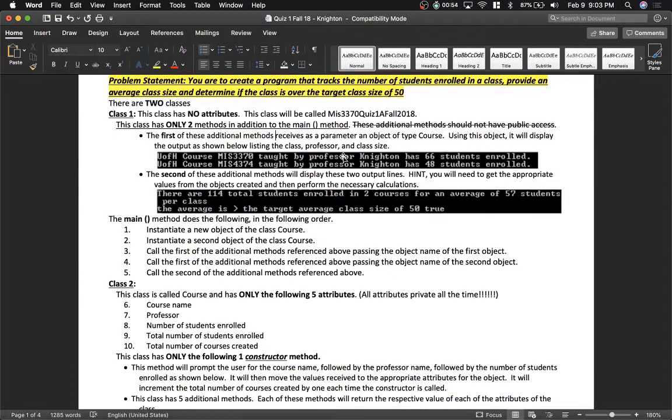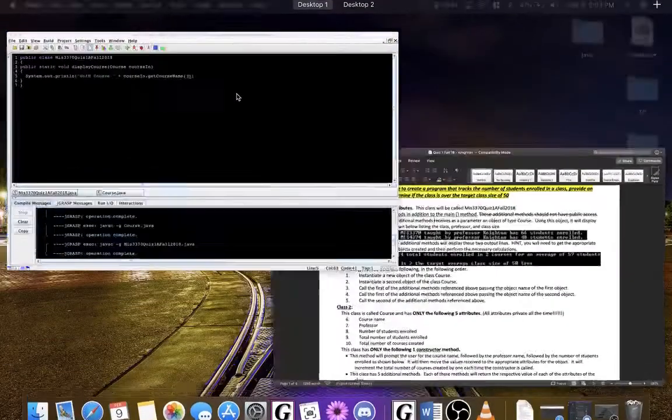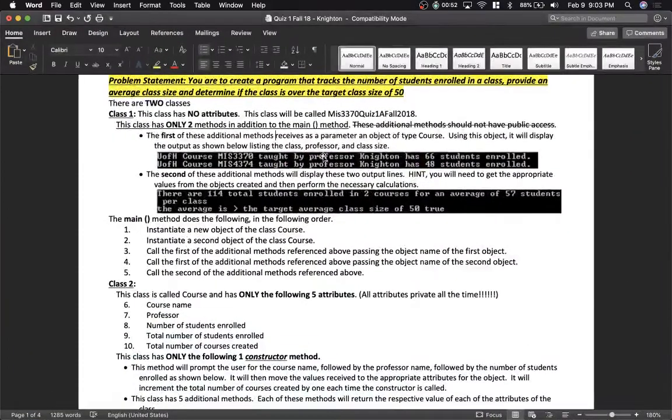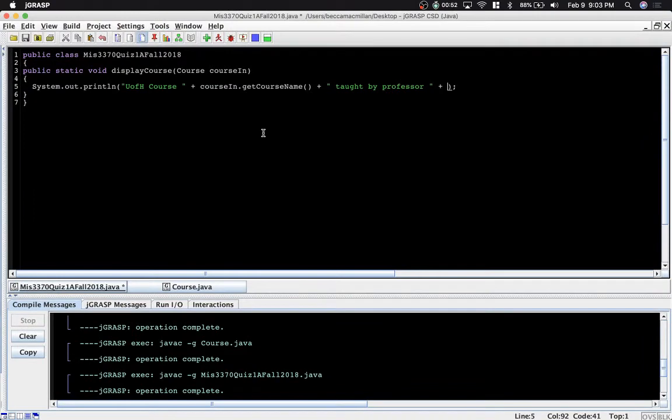Taught by professor. Again, that is nowhere taken in by the program, so we need to add that ourselves. So we're going to add a space, and we are going to write taught by professor. And again, now we get to use information that we've asked from the user, taught by Professor Langknighten. So we're going to do the same thing we did over here.